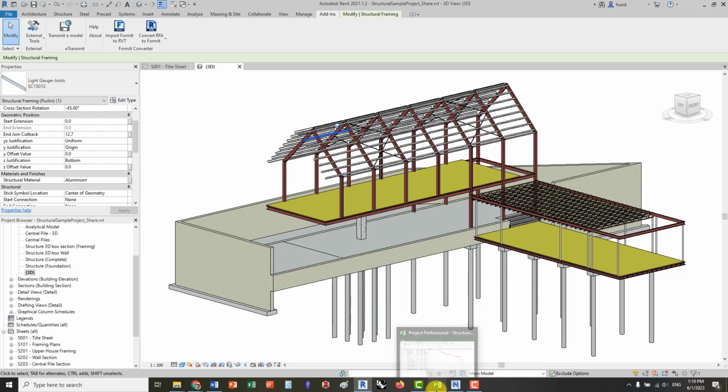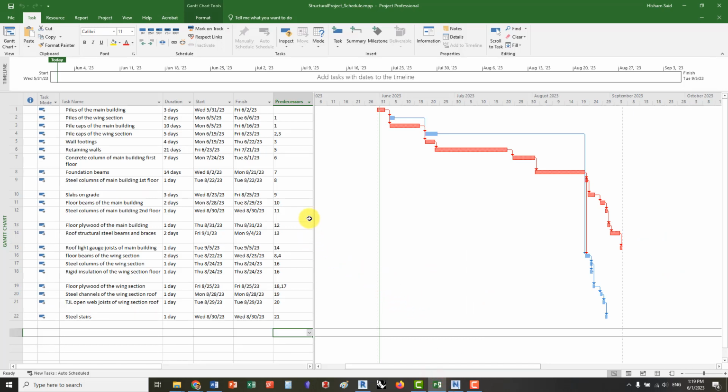I already developed a schedule for this project, and I'm not discussing the details of how to make a schedule, the bar charts, critical path, all of this. There's another tutorial for this I made. But we have here 22 activities and the relationships.